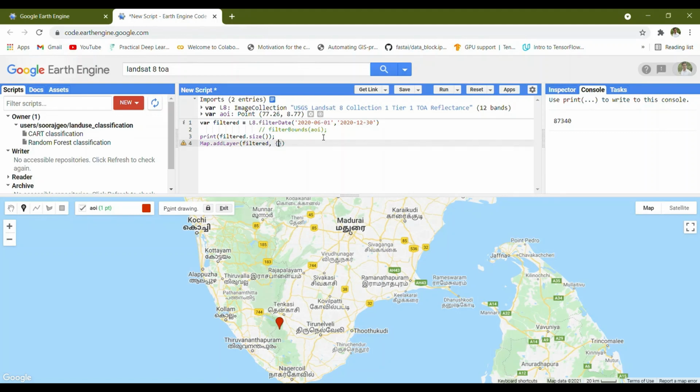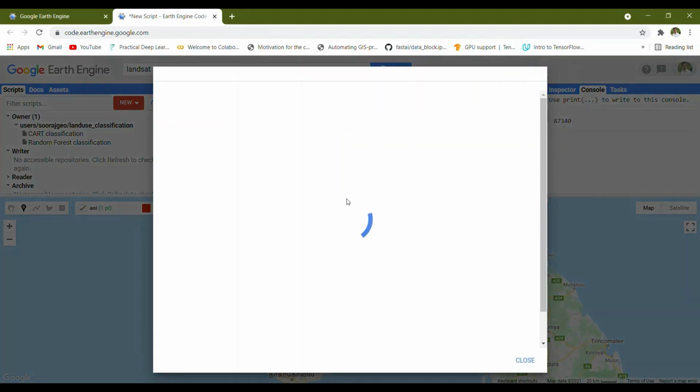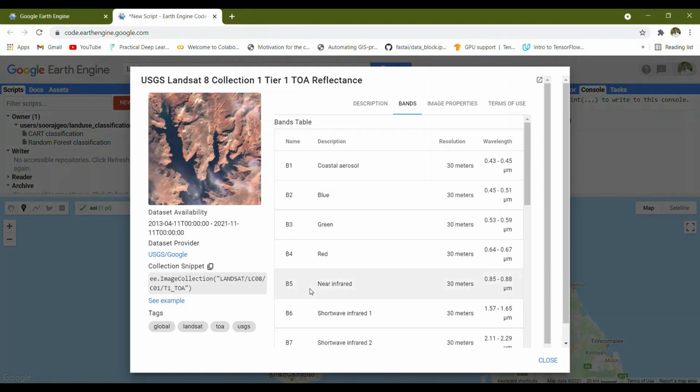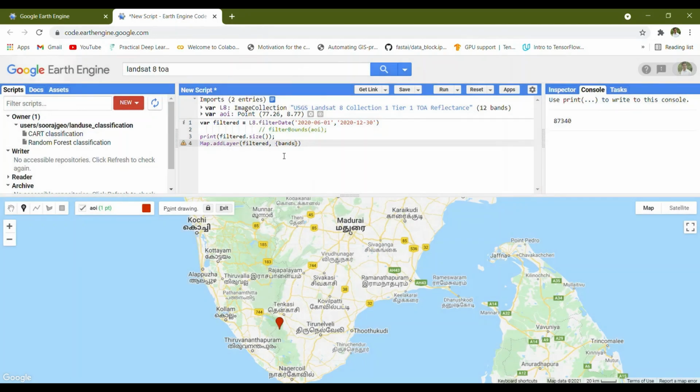We'll type in the parameters. This one we need to see a true color image. For true color, the band combinations are V4, V3 and V2. V4 is red, V3 is green, V2 is blue. So I will give this visualization parameter for bands as a list of the bands, in the same order. V4 will be first, V3 next, V2 after that.